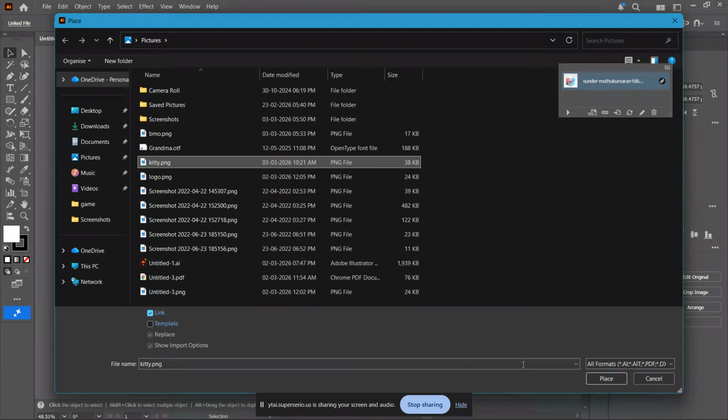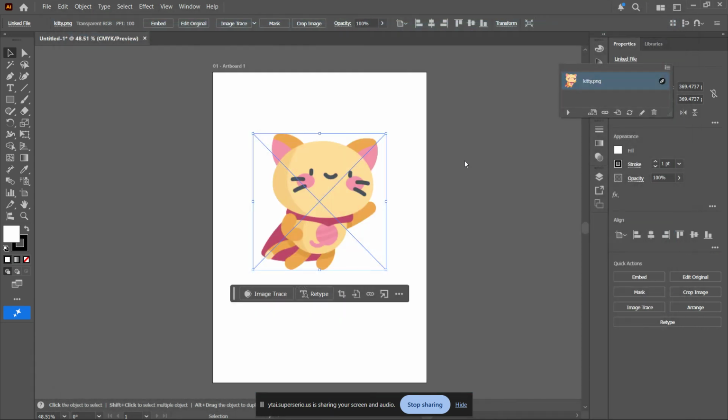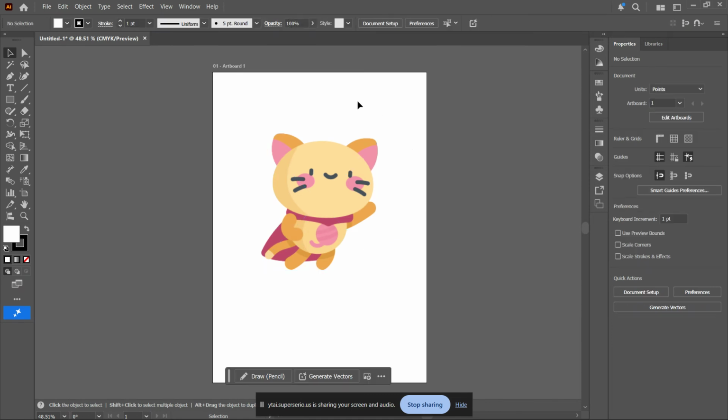The moment you click Place, Illustrator will reconnect the image to your document. If everything matches correctly, your missing image will instantly reappear on your artboard in the exact same position and scale as before. And that's it. Your image is successfully relinked.